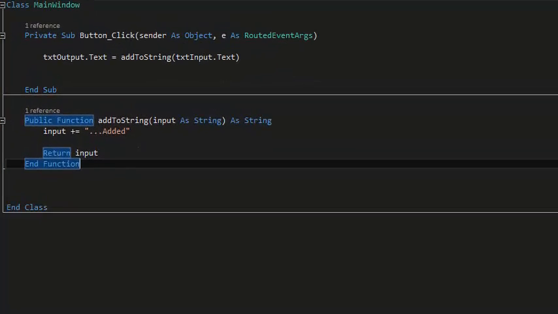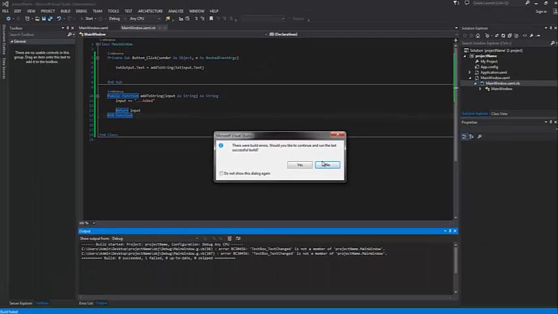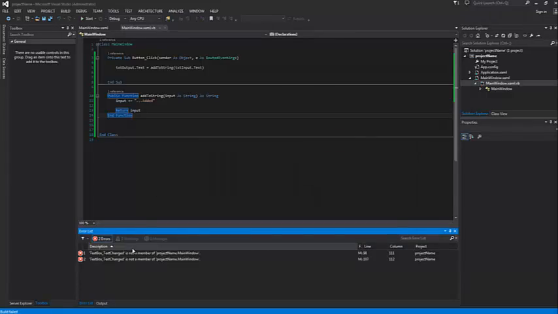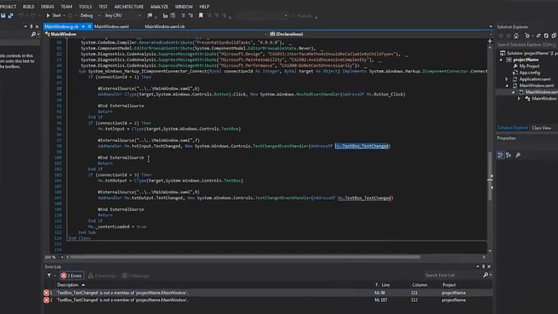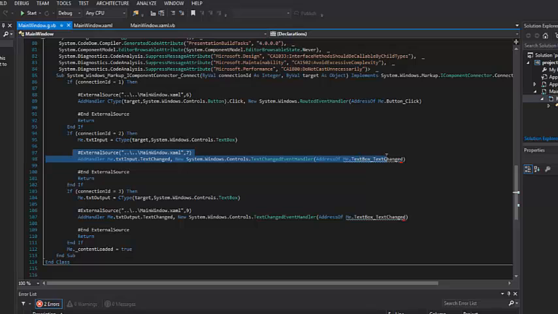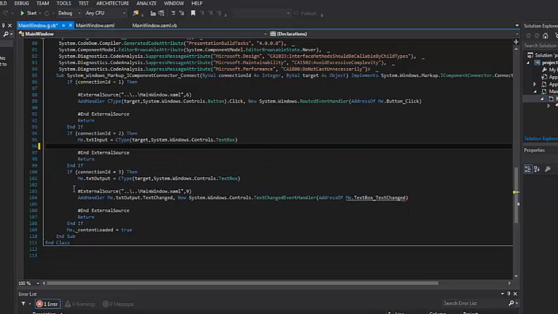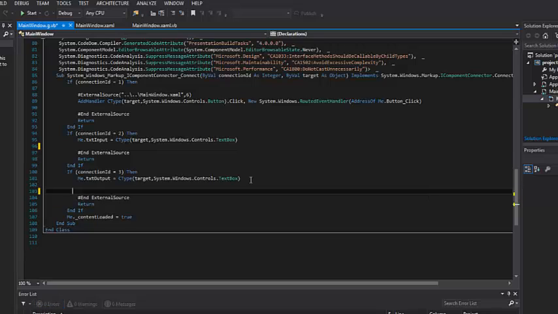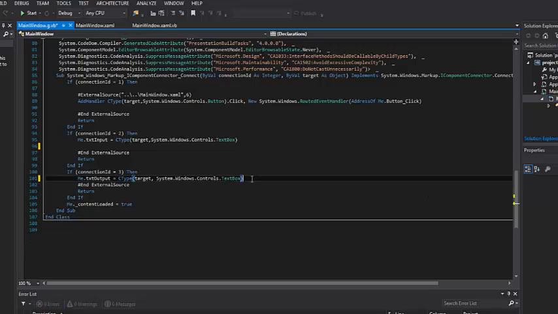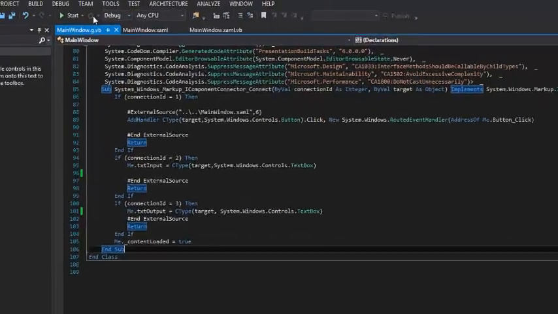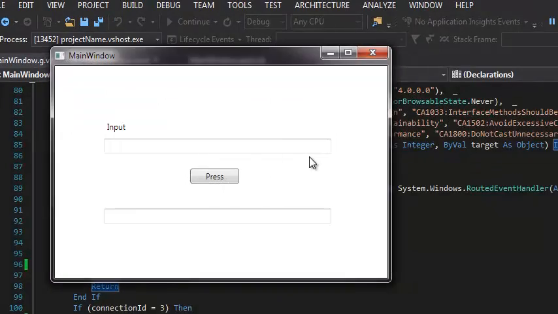So let's see if that works. Run. We have an error here. Let's see what the error is. We're going to go here. Again, it was that double clicking of the txtChange. We don't want that. And here is another one, txtChange. We don't want that. So at least we learned how to fix that problem. And now I can go ahead and run it.